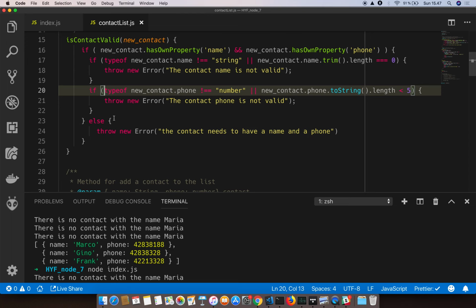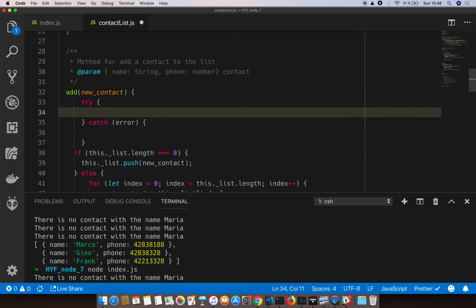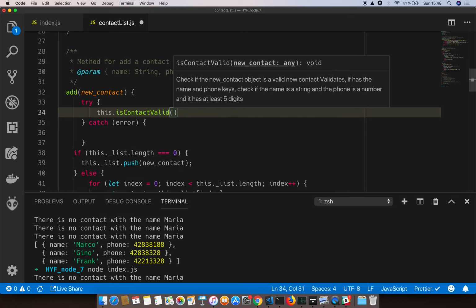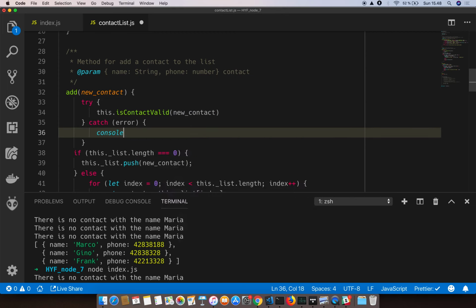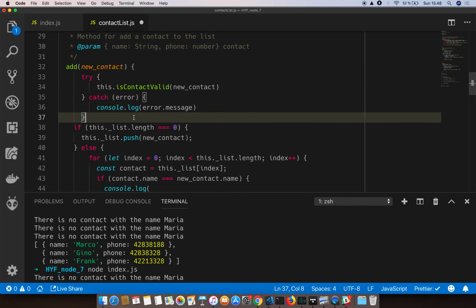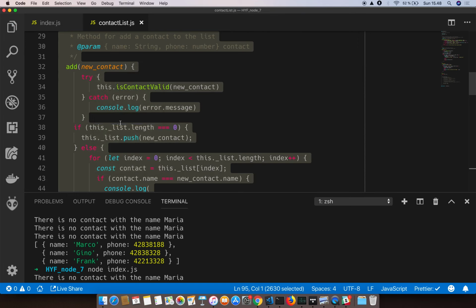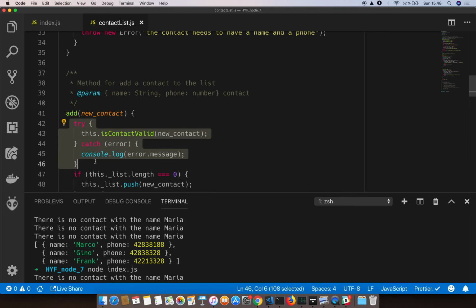So now that you have this, this is all the validation you need for your new contact. You can call it here. So now you can have try and catch, and then you can say is contact valid, and then you can pass the contact. So if there is an error here, you can console.log error.message, and this .message is the text in here. So now let's test that. This is what I added to my add contact. Basically I'm saying try to check if the contact is valid.